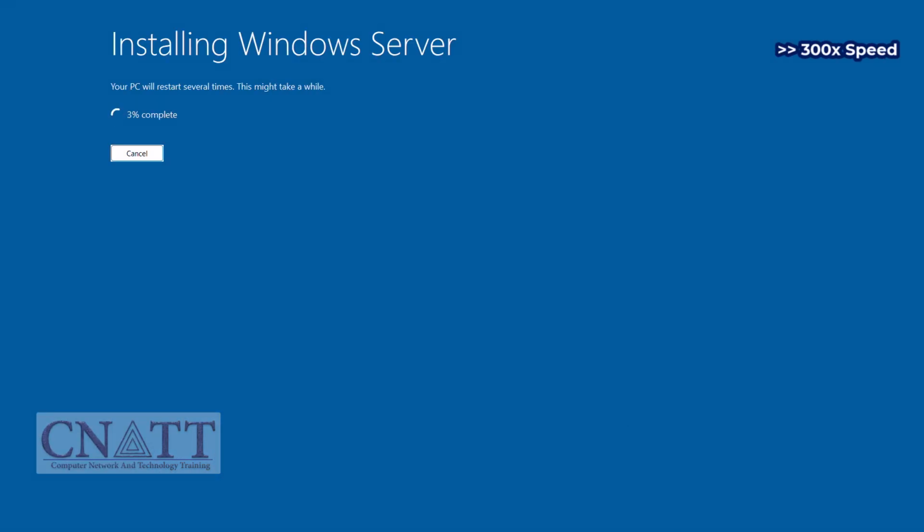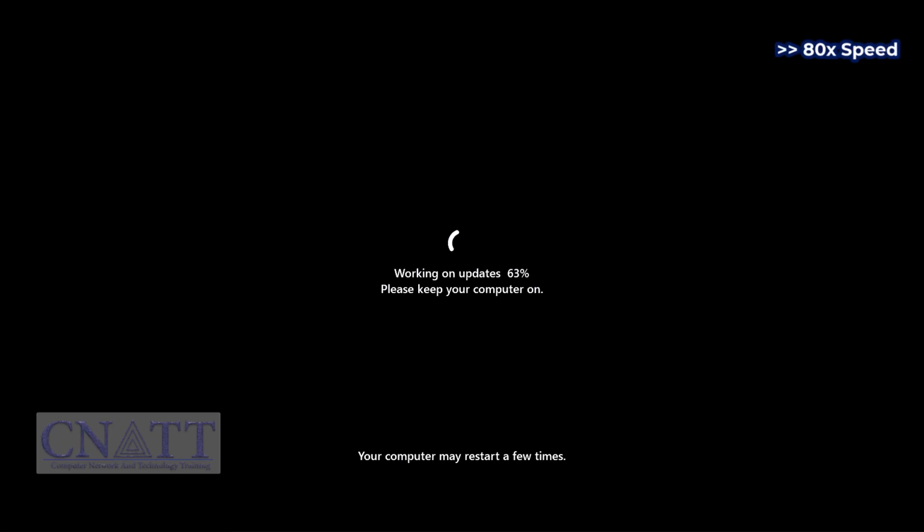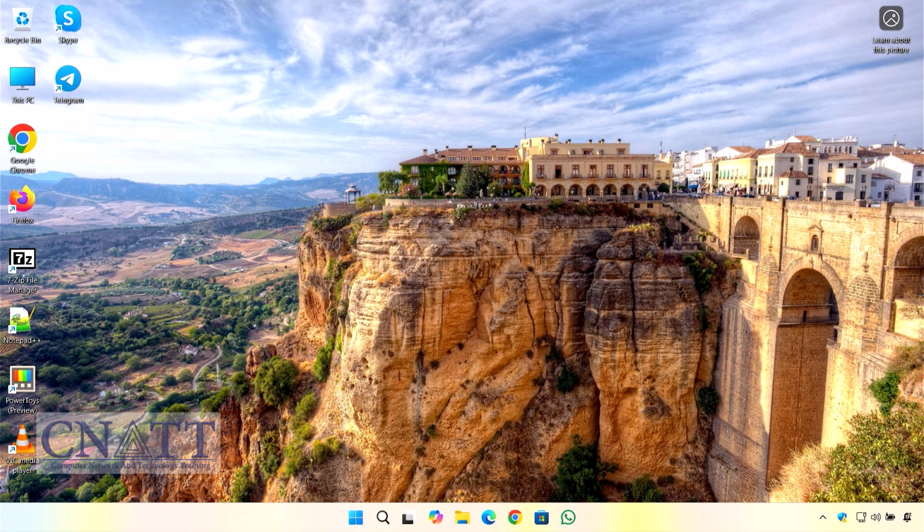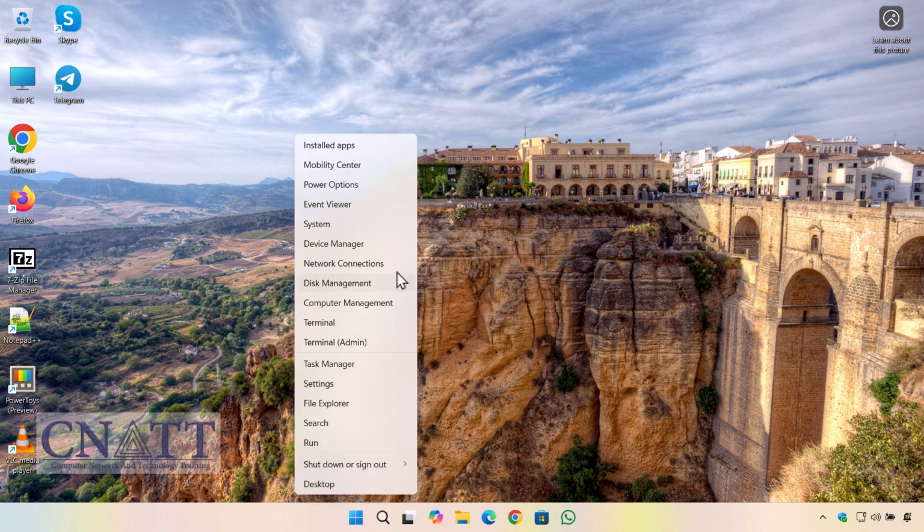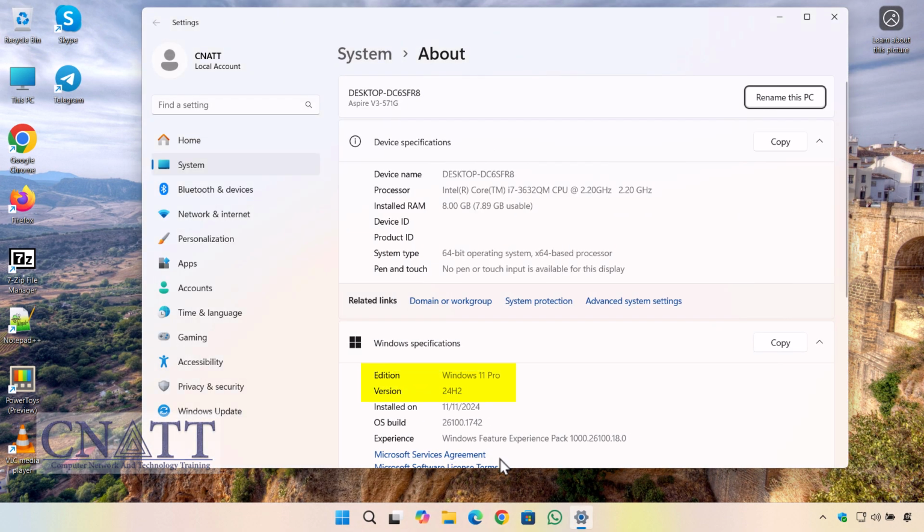Windows Setup will start preparing the installation, checking your system, and applying necessary updates. Your computer may restart multiple times during the process. Just let the installation run its course until it's complete. Once the installation is done, your computer will boot into Windows 11 version 24H2. You can then explore all the new features and enhancements.